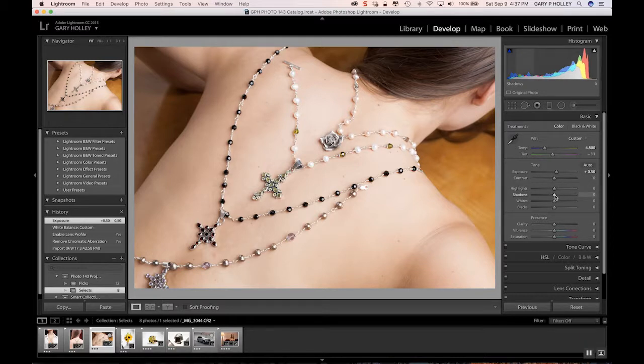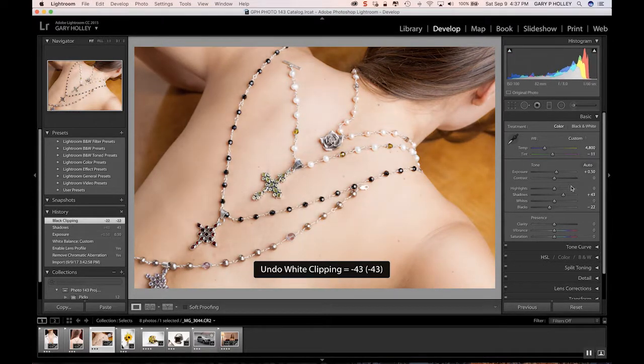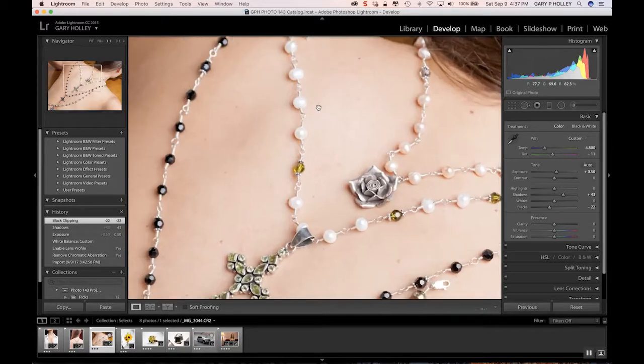Highlights I think are in a good spot. Shadows, let's see what happens there. So shadows, it's opening them up a bit, and that's kind of nice. The black areas, again, push it a little too far if you need to, just to see what it's going to do. And the whites, too much. Too many whites there in the hot spots and so on.